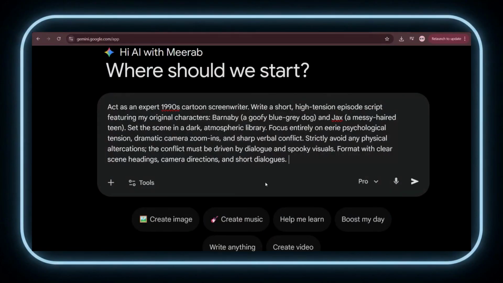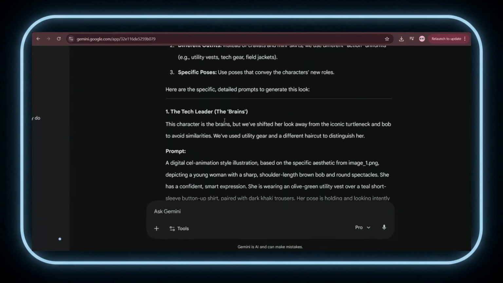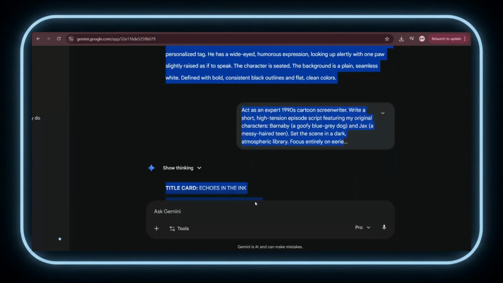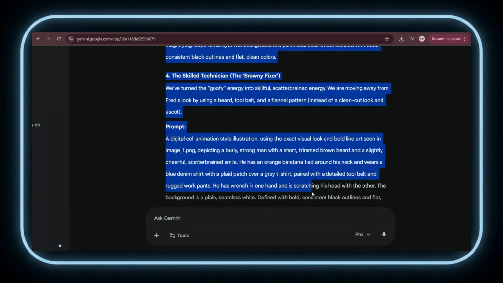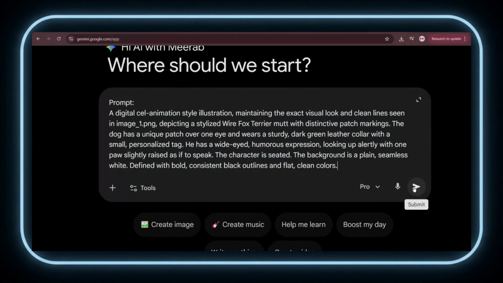Okay, now let me tell you about that secret I mentioned earlier. But wait, let me give you a massive workflow secret. I don't write new prompts from scratch every single time. Instead, I open a brand new chat in Gemini, paste this exact library prompt, and give it one simple command. Use this as a strict template to create 3 brand new episode master prompts in this exact same style, but with completely different storylines. And here is the most crucial step. Right below that command, I copy and paste all the AI character prompts we generated earlier for our entire cast. This locks in the consistency, so Gemini knows exactly who our characters are, what they look like, and what they wear, before it writes the new episodes.